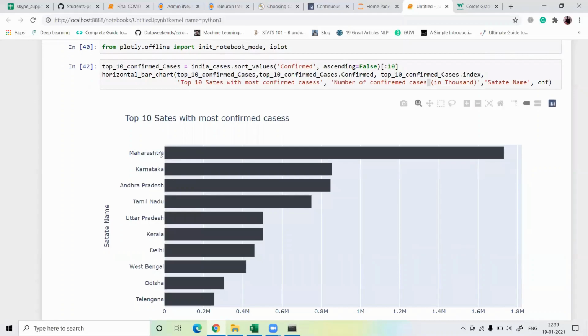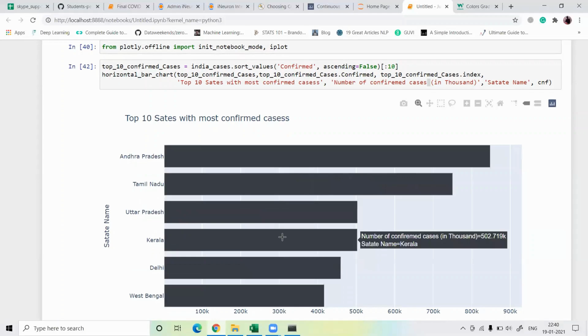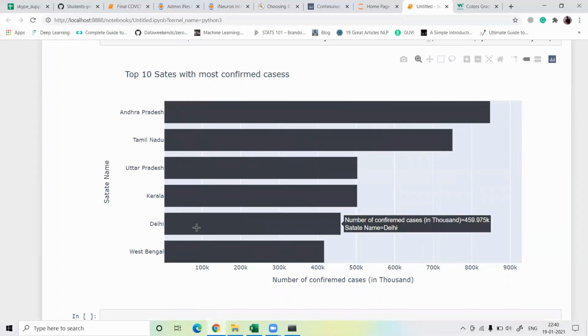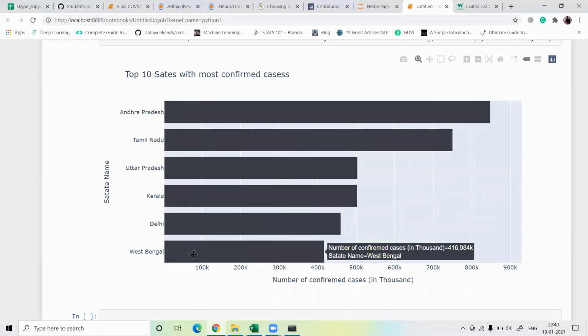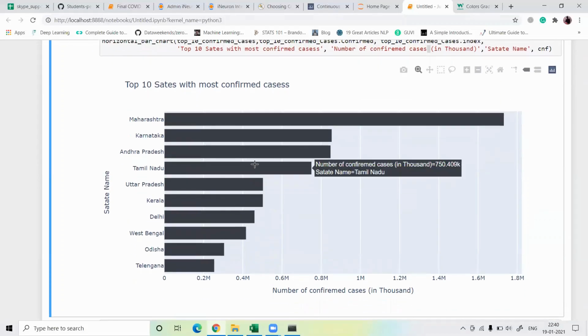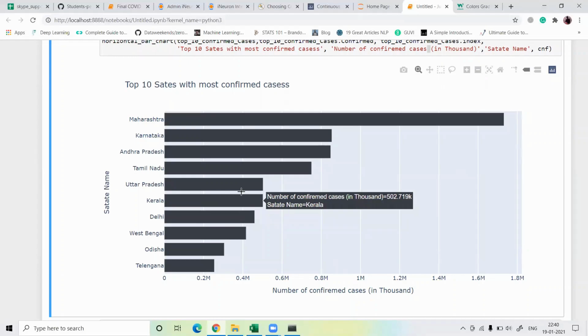Now if you want to see only Andhra Pradesh to West Bengal, what can I do? You just do this here, and in your graph you can see only Andhra Pradesh, Tamil Nadu, Uttar Pradesh, Kerala, Delhi, and West Bengal, guys. So Plotly is a very good visualization tool you can use here to check how many confirmed cases there are in which state.